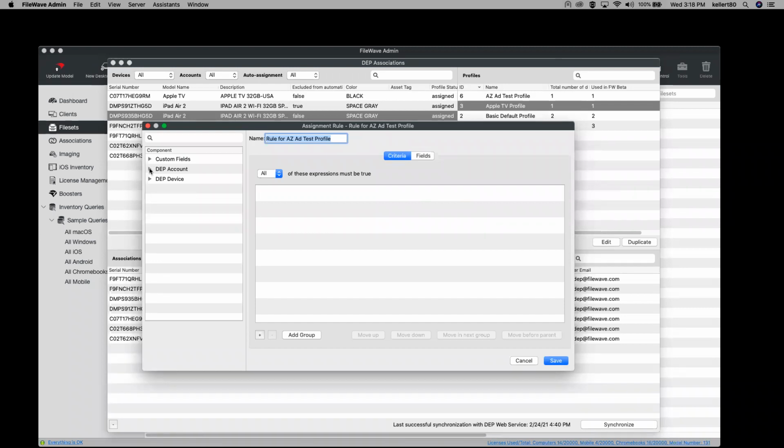Why do you think that is? Why don't you see all the inventory fields that you get in FileWave? Why is it limited to DEP stuff specifically and custom fields only? Anybody have any idea?